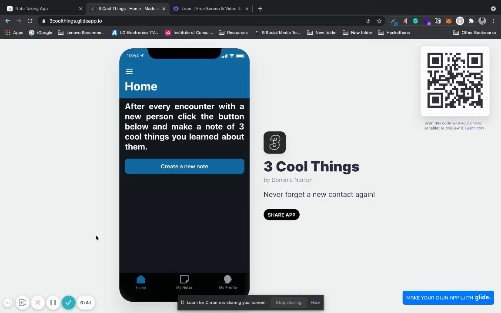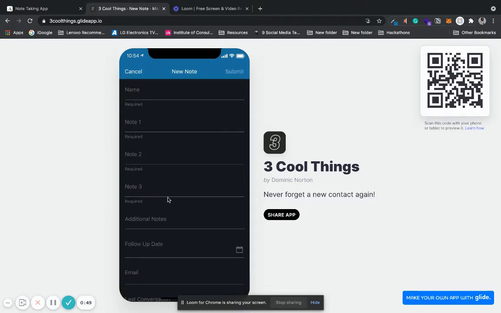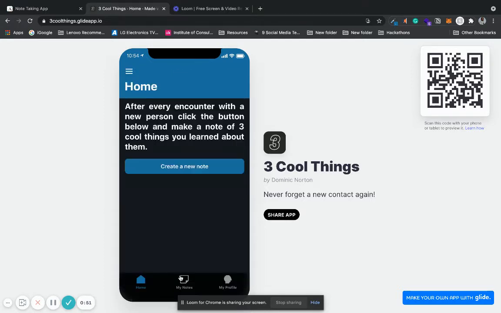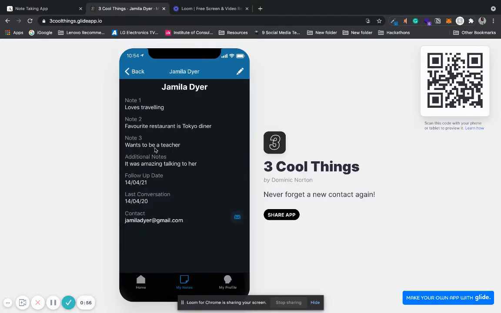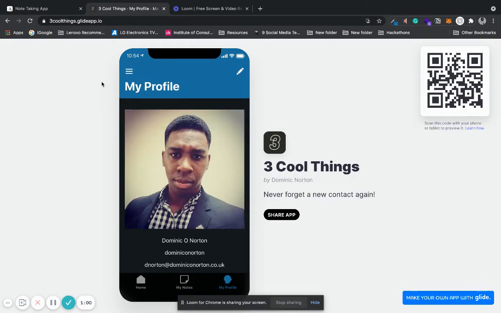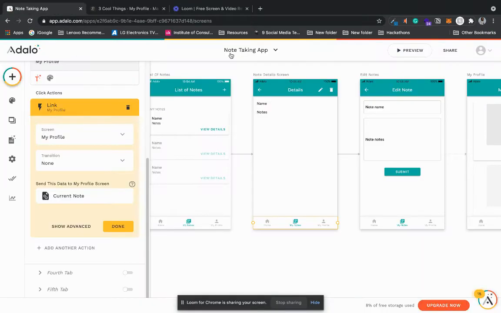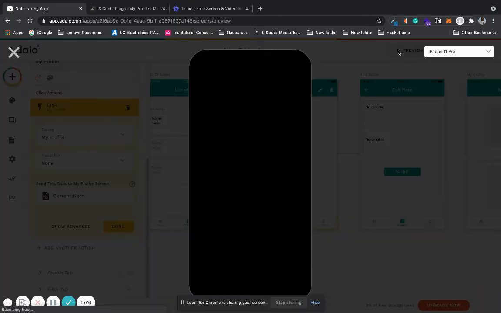This is the app that I originally created in Glide, which is a great no-code tool for creating progressive web apps. So I can create a new note and it gives me options to create a new note. I can go to my notes and I can see my notes, and this is the details screen, and I can also see my profile. We're actually going to use Adalo, and we're going to create something like this.